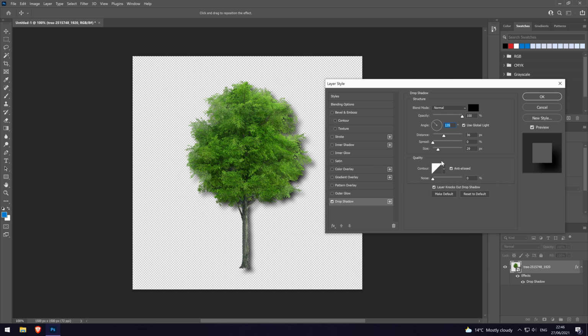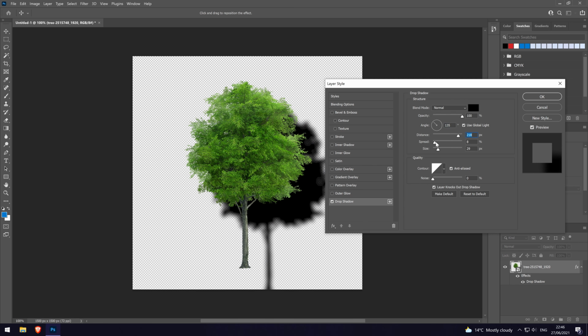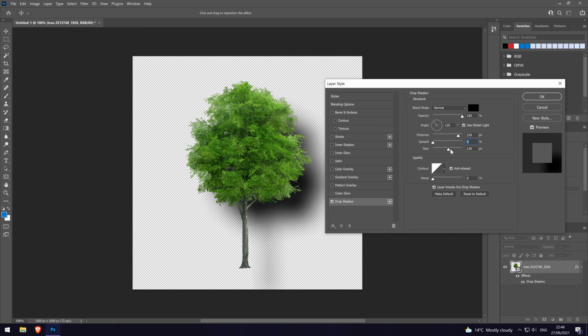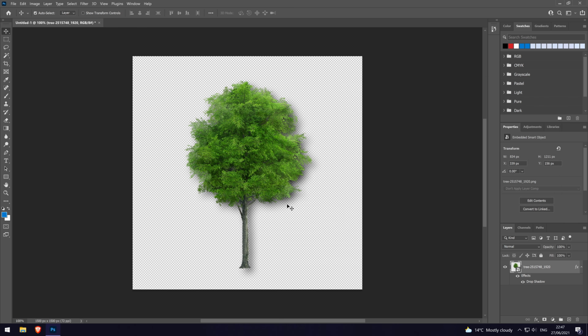You can change how big the shadow is, where the shadow is placed, and how soft it could be in appearance by changing these settings. It's best to play around with these settings until the shadow looks how you want it to. Finally, the quality options will allow you to change mainly how the edges of the shadow will appear, as well as the noise of the shadow. Click on OK once you are happy with your selections.